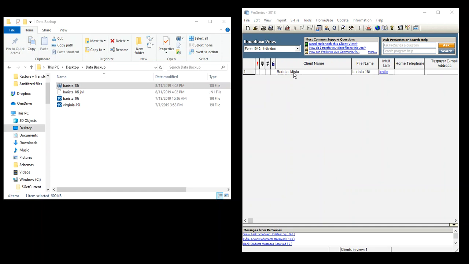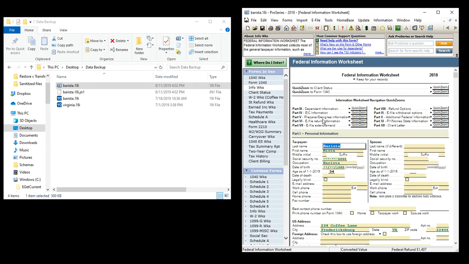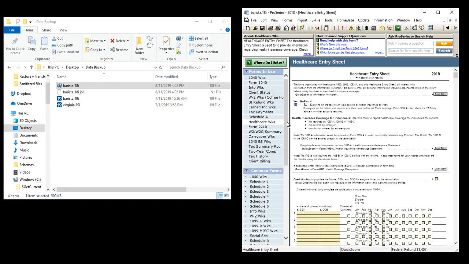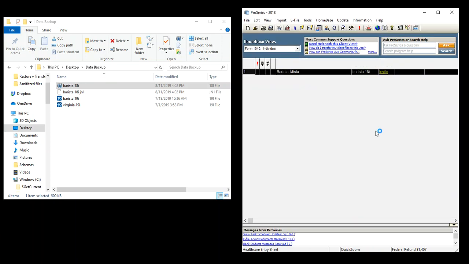Now I'm going to open the client file and notice that the data that I entered originally is still intact. I'm going to exit the file and save. The restore was successful and complete.